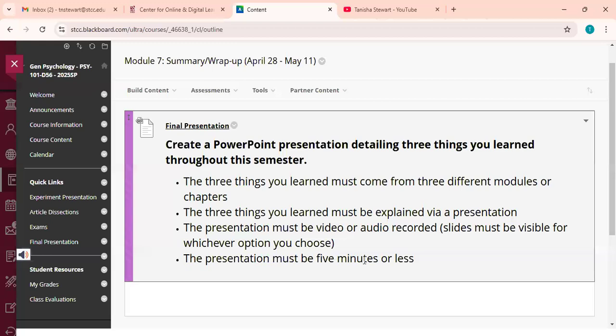And make sure that your presentation is 5 minutes or less. Now the time thing, I'm not really a stickler for that. If you happen to go over 5 minutes, I don't really care. If you go under 5 minutes, I still don't care. The only thing I really care about is that you actually explain the three things, you show that you actually know what you're talking about, and that there are three separate things. So it can't be three of the same topic. It has to be three separate topics across the semester.